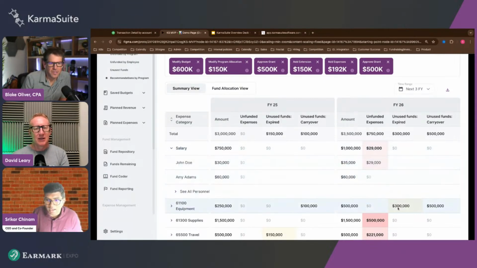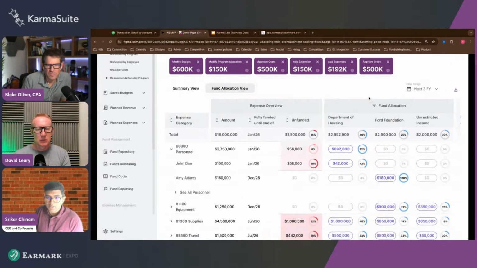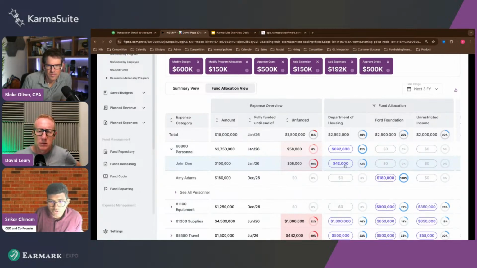And you can then wonder, how did KarmaSuite figure this out? How did KarmaSuite know that I had a 300K in excess in equipment and a gap in these categories? If I move from the summary view to the fund allocation view, here you can see again in our purple pills, our allocation engine coming back and saying, okay, let's take John Doe, for example. John Doe costs 100,000. It was able to put 42K on the Department of Housing, and let's say it wasn't able to put anything on the Ford Foundation grant because let's say John Doe happens to be a junior specialist and the Ford Foundation only supports senior specialists. So it takes into consideration all of those restrictions. And so that's how you have a 58K gap.